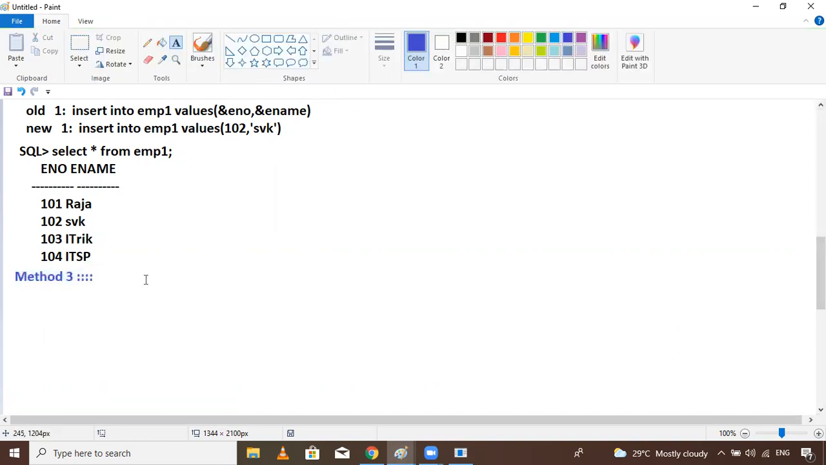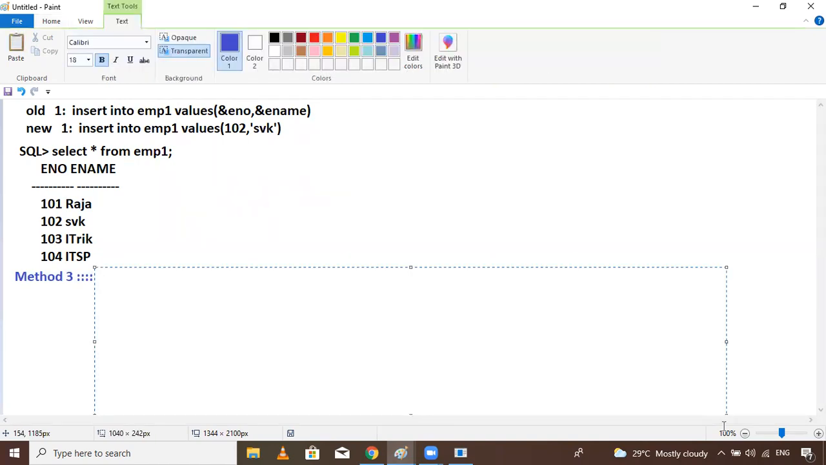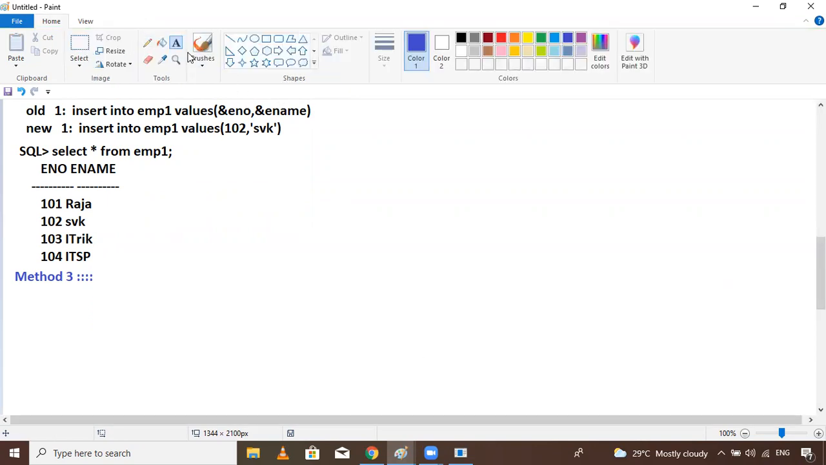Third, suppose you want to skip a column, and then you want to insert the data. Suppose you don't want to insert the ENO number, you just want to insert one thing. What is the thing? Name. You want to insert the name. Then you can use this third method.